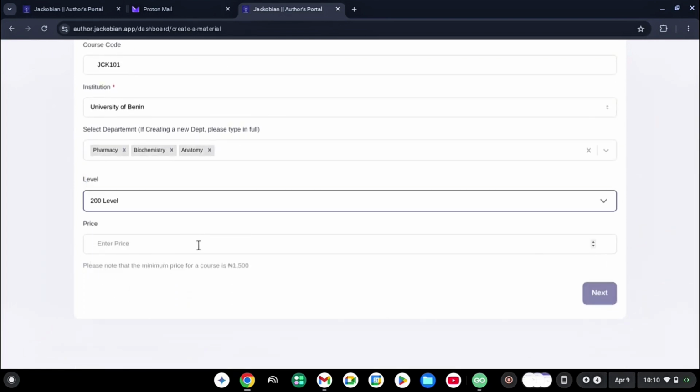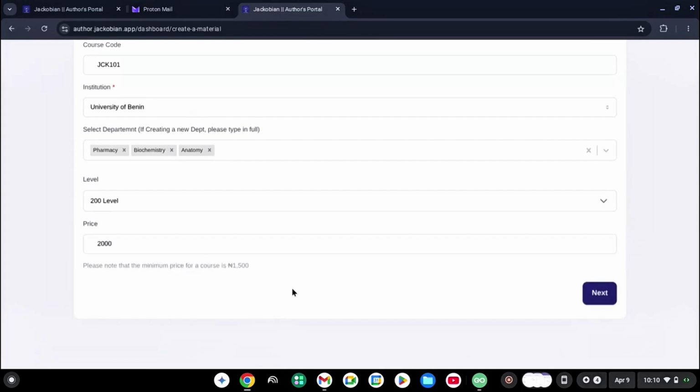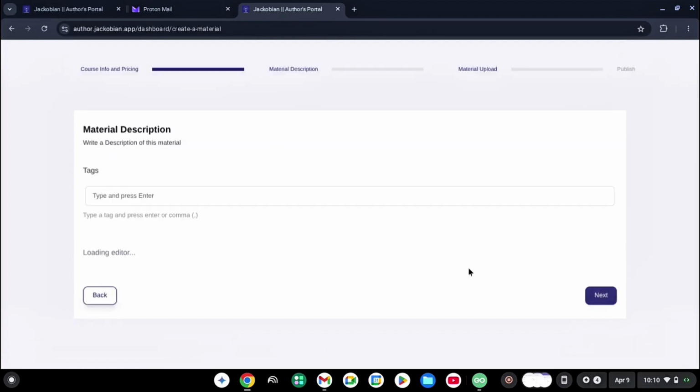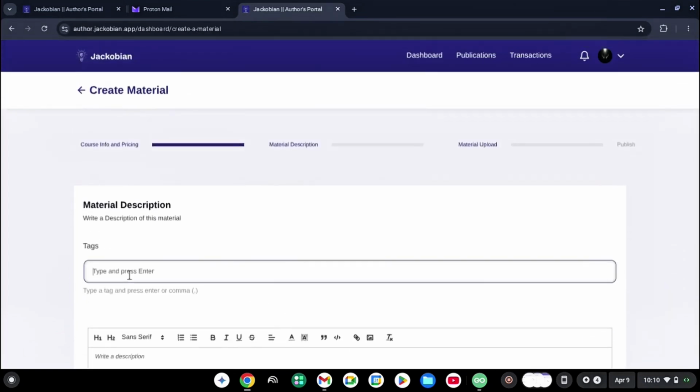Next is you put the level. So we picked 200 level, and then you put the price of the course. Now you have to note that any course has to be at least 1,500 naira. Now we're moving to the second stage, which is material description.